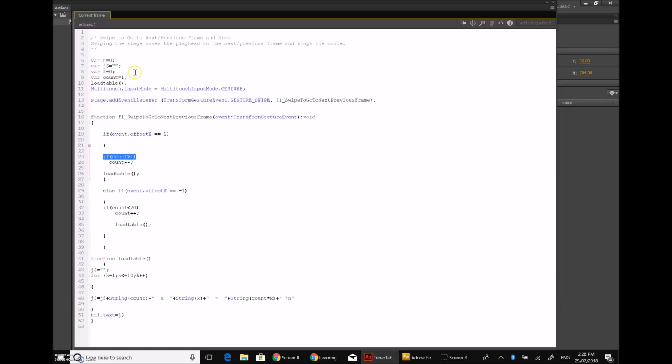Now, initially you have set the count to 1, which means your first table will load. So 1 times 1 equal to 1, and it goes up to 1 times 10 equal to 10. So the count is 1. If I swipe to the left, it is going to keep on adding to the count. So it goes to 2, 3. That's what count plus plus, count minus minus means. So when I swipe to my left, the count is going to increase: 2, 3, 4, 5.